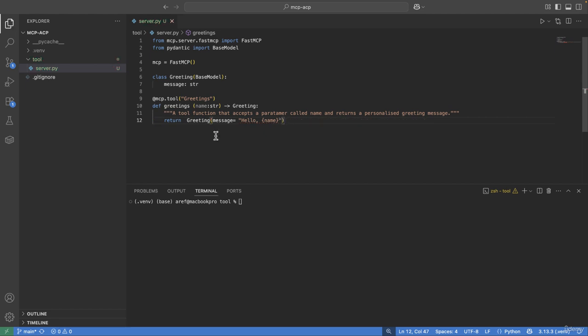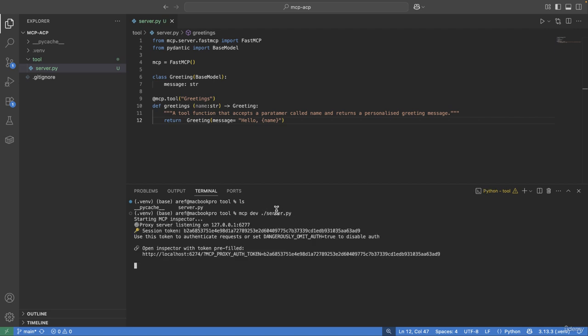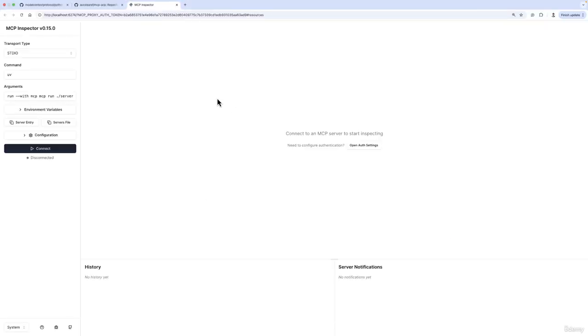And that should work. Now to test this, make sure that you are where your source file is, which is for me tool. And then you can say mcp dev and then server.py. The MCP CLI tool may ask you to install extra packages. If it says it wants extra packages to be installed, for example, the inspector, just say yes. And then it will give you a URL. If you click on it, it will open it in a browser. Do a control click on this link and it will open it in a browser.